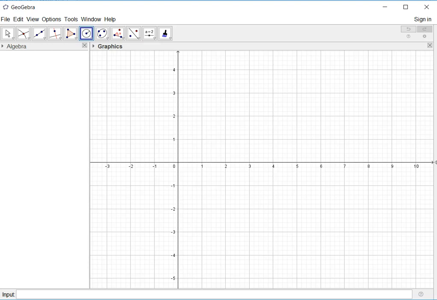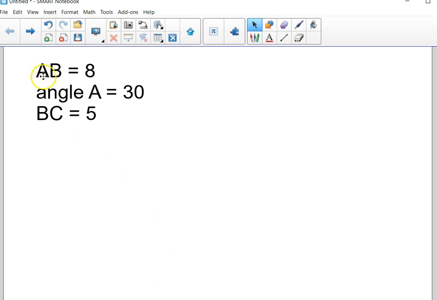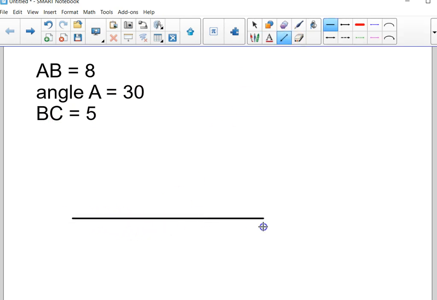In this next video, we're going to create another triangle with specific requirements. This one has side length AB is 8, angle A is 30, and BC is 5. This is a little different than the last one we did. We have AB as a certain length, angle A being 30 degrees, and BC is going to come from this direction over here. So let's look and see what happens when we create this triangle.